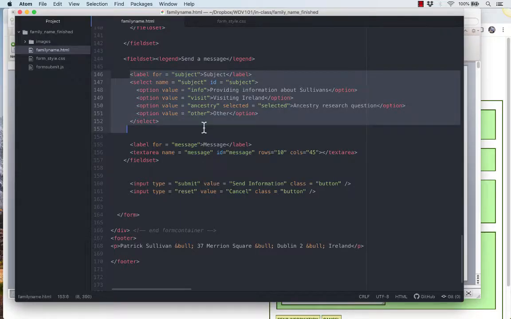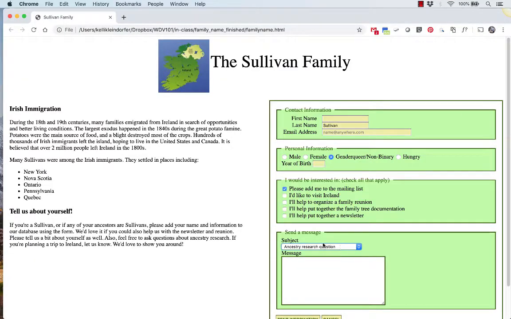Here is the code for my drop-down list. Here's my label to begin it. It corresponds with the name of the select opening and closing select tags, and then here are my 4 options that appear. Each of them have a different value so that I can figure out which one was selected whenever I process the form. And then here is the code that displays as the drop-down option, and then here's the default. This one is selected by default on the form.